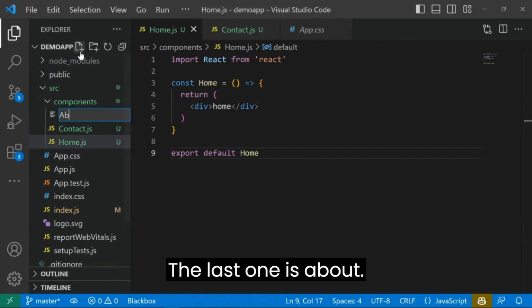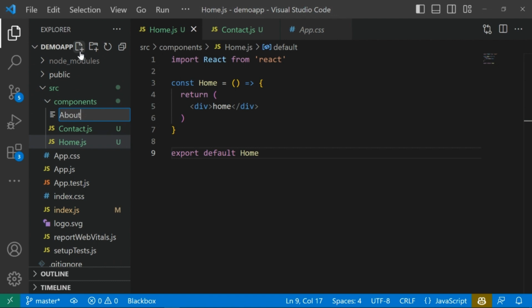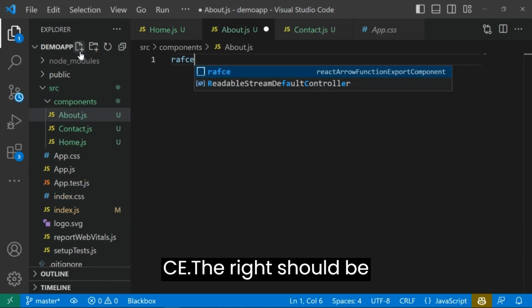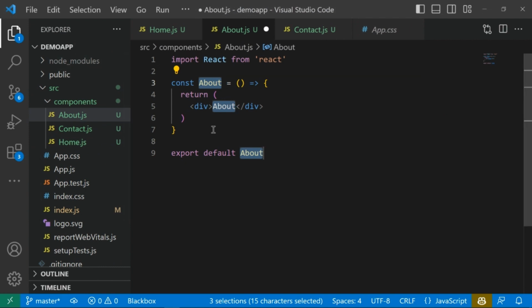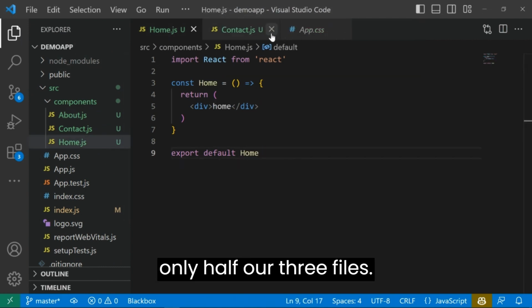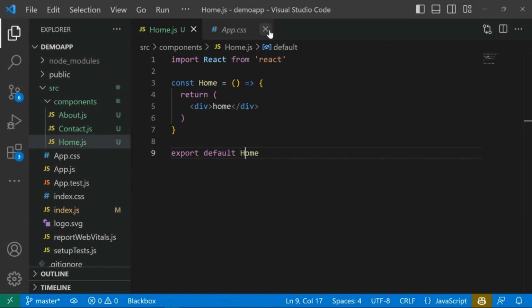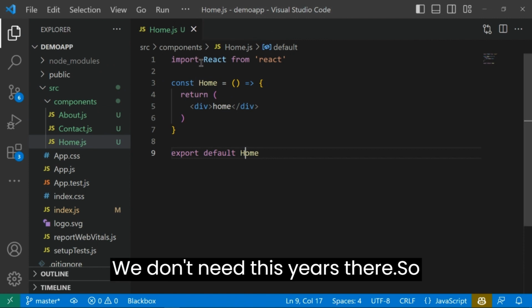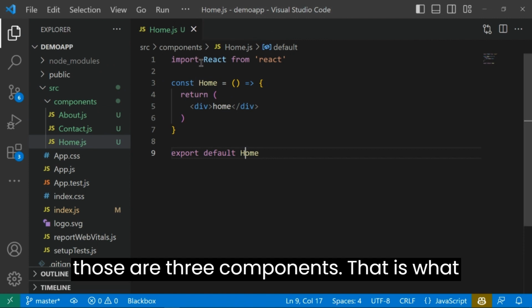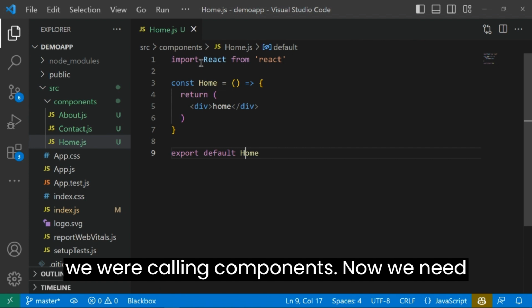The last one is about.js, RAFCE. So that should be all. We have our three files. We don't need the CSS there. So those are three components. That is what we were calling components.